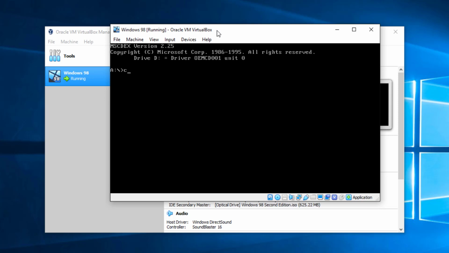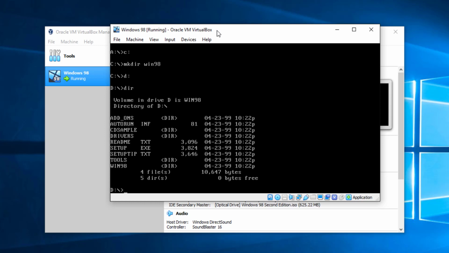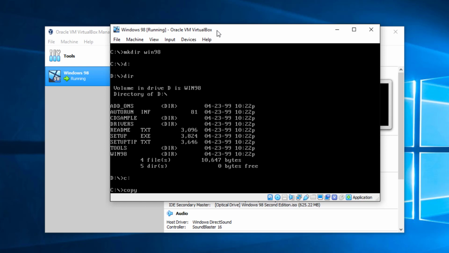Change the C drive by typing C:, enter, and then type in mkdir, which is an abbreviation of make directory, or create a folder, and we want to call it Win98. Okay, so now, I'll just show you, if I change to the D drive and then type dir, it shows that we can see the contents of our CD-ROM that we attached, the Windows 98 CD.